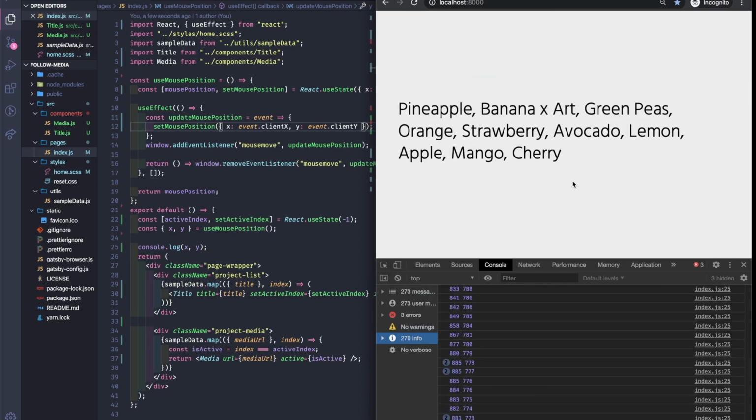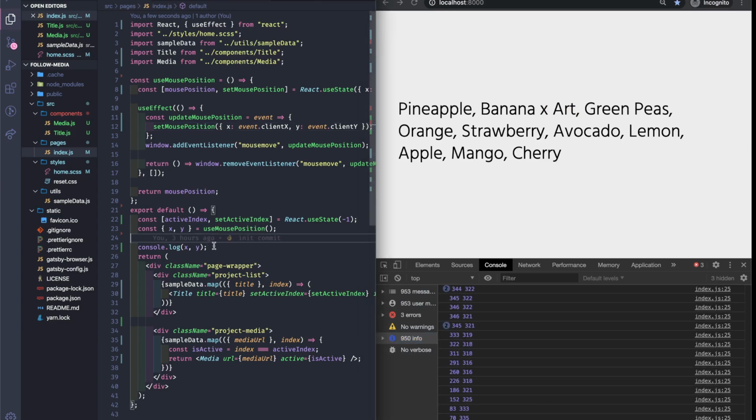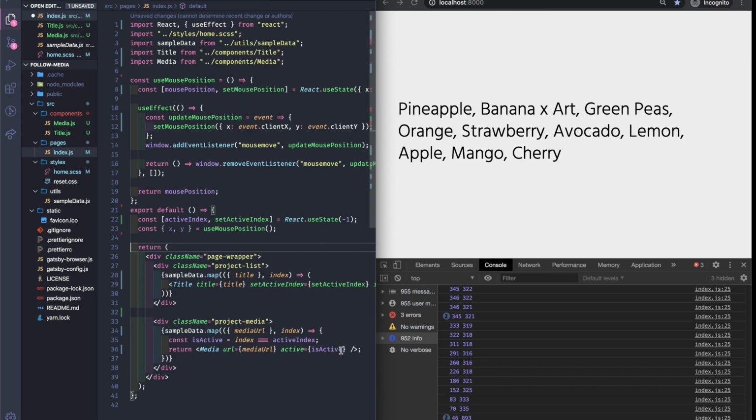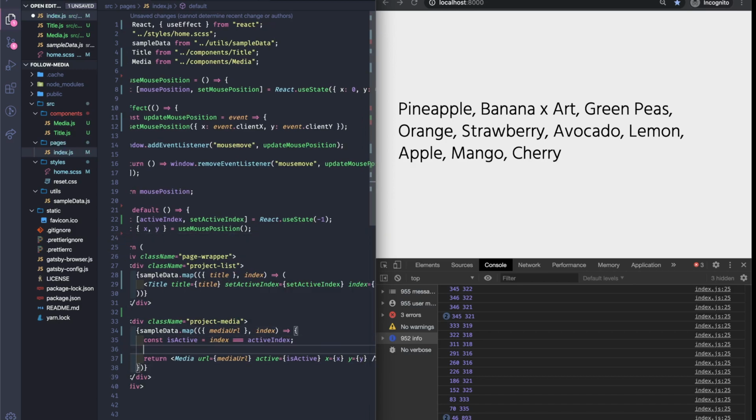So as we can see, we get the values of the mouse, and we need to pass them to the media component in order to update the position of it. So let's pass it X and Y. Also, we need it to be updated only when it's active. Otherwise, it's gonna be updated and moved behind the screen unseen with all the medias.